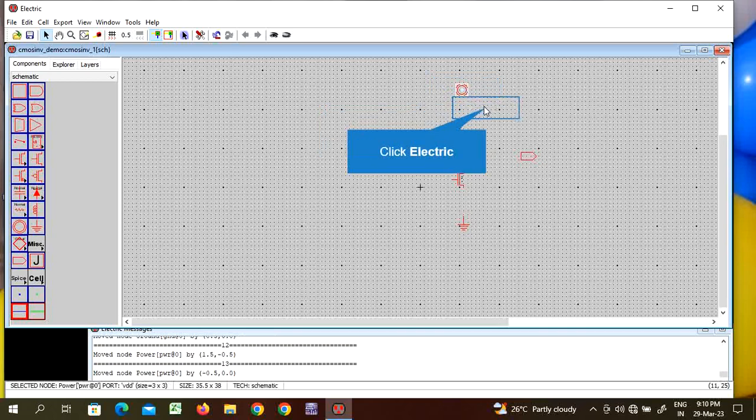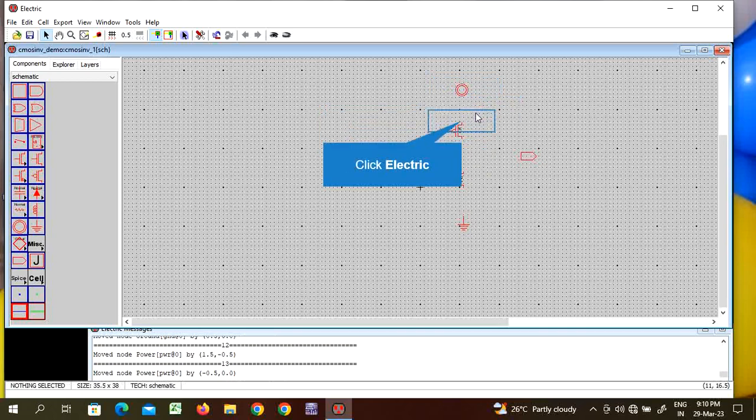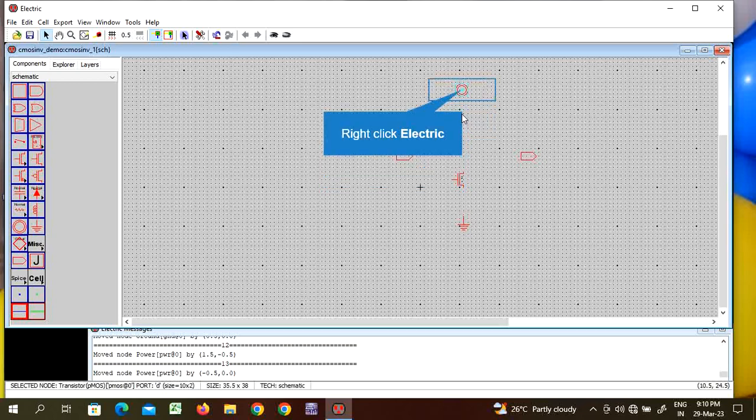So now let's do the connection. The wiring connection is very simple. Here I just want to connect. This is the source terminal of the PMOS transistor. It should be connected to VDD. Now what we should do here, you just left click and here right click.